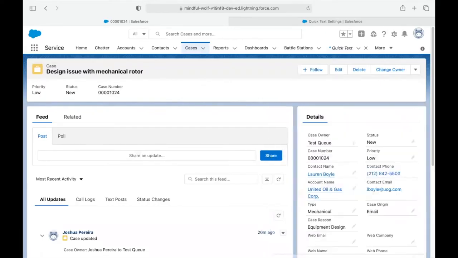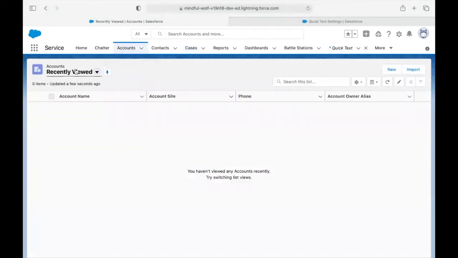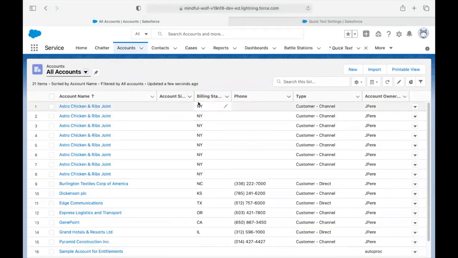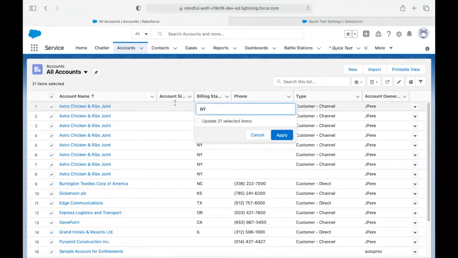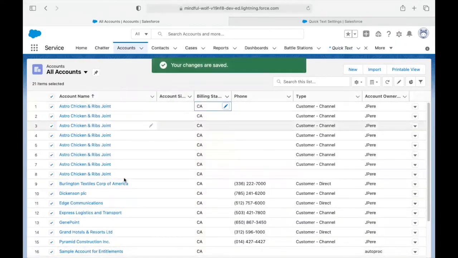In addition to quick text, there's a very useful feature called mass quick actions that allow you to make inline edits to up to 100 records at a time on any list view. So for example, if I go to my accounts page here and I want to change up to 100 records at a time, I can select all of my accounts here. If I wanted to change the state, for example, you select update. That's an easy way that you can update multiple records at once.